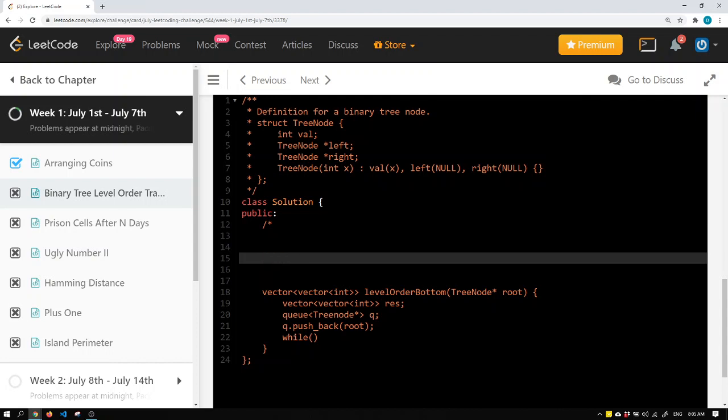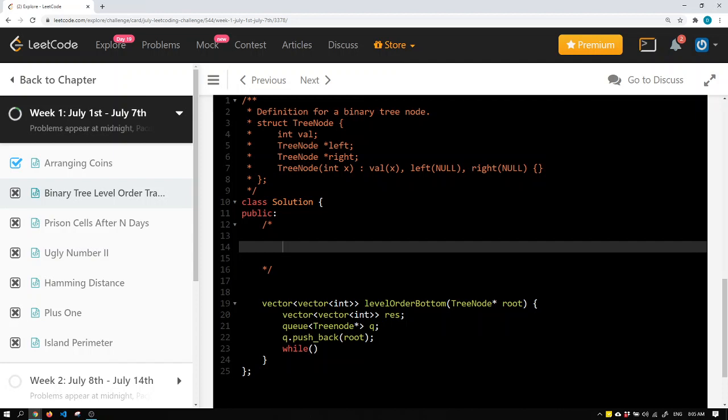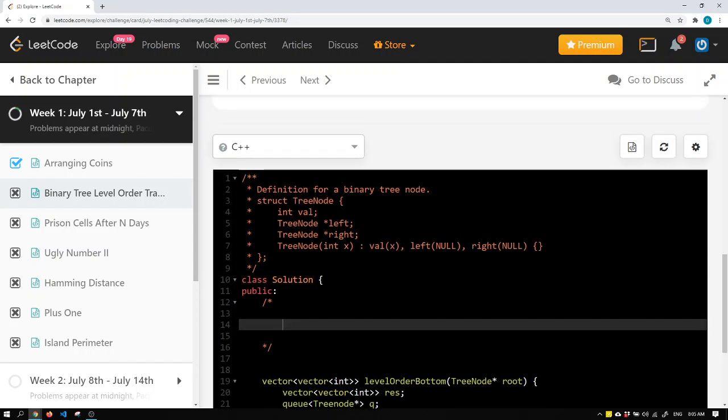Jesus. Why is it not working? I recently got a new keyboard, and it's 60%, and that's why I have to learn how to be using all these function keys. Okay, there we go. That took a while. And I already did this problem, so I should be able to do it.